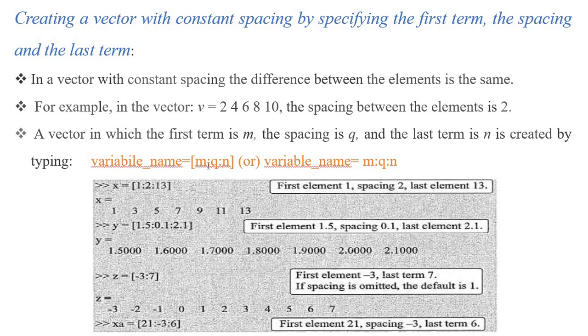What is M? M is the first number. What is N? N is the last number. What is Q? Q is the space difference, like in 2, 4, 6, 8, 10. What is the difference between each number? 2, 2, 2. So that is the way. Otherwise, the same expression can be defined as variable name equal to, without the square bracket also, we can type M colon Q colon N.